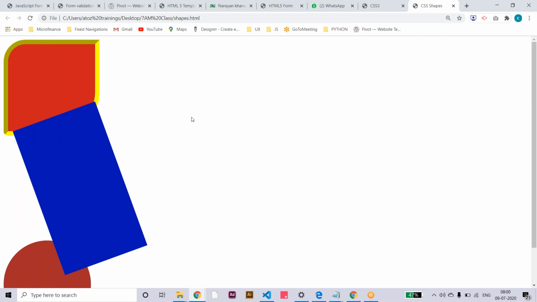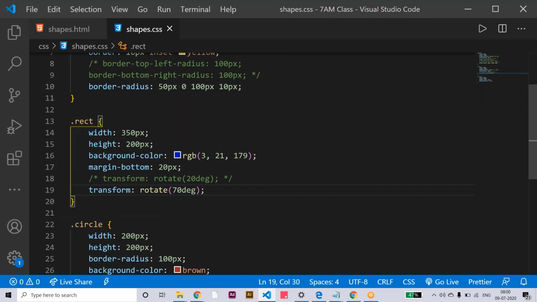Okay, so it's applying. Actually, the transform rotate means by default it will take x axis. Y is applying, but it's not applying both at the same time. Okay. Let me check this, and tomorrow I will continue on the transforms.